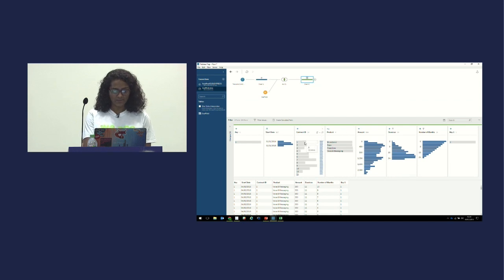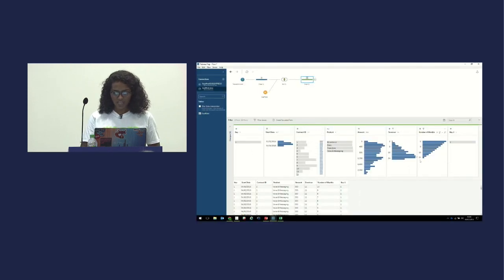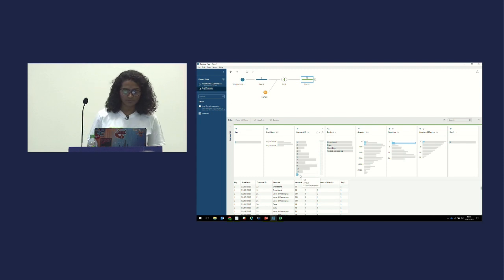Now we can see that contract number 1 has 11 rows associated with it, 1 for each month that that contract lasts. Contract number 2 lasts for 1 year, so 12 rows. I can go ahead and highlight this as well, and you'll see that value update. So here, contracts that have a duration of 2 months, there's just 1 so far. It's that contract ID number 12.